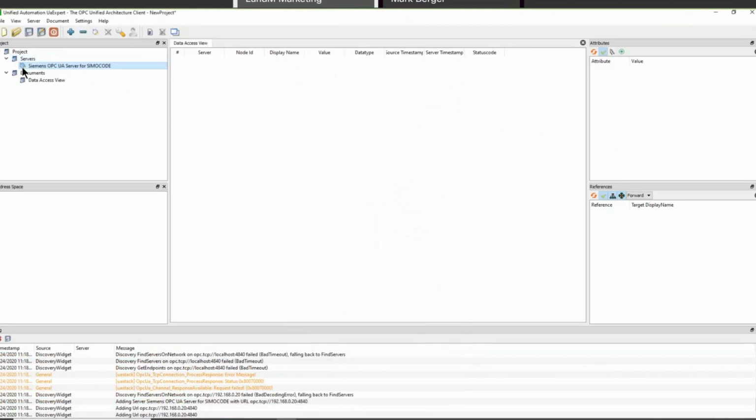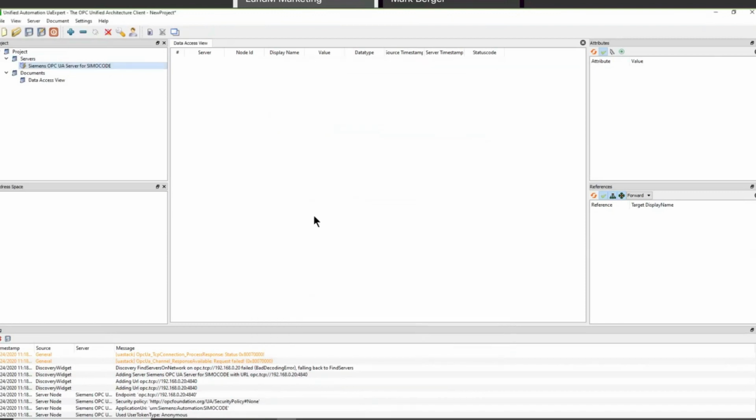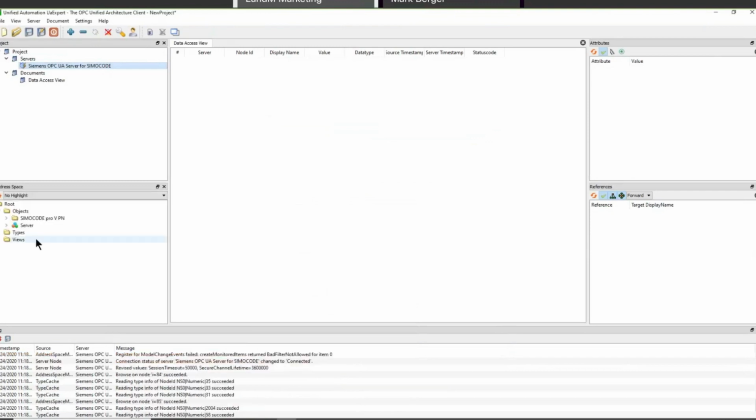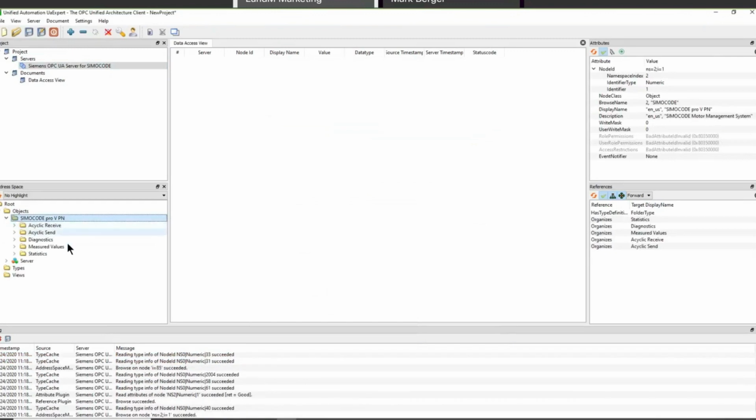And then once it puts it into my servers that I can see, I'm going to right click and say, please connect to it. Once I do that, it comes up with the certificate validation. I'm going to say accept, continue. And then once that happens, it puts in down here below the addresses of the servers that I could reach out to. And here's my SIMOCODE PROFINET Pro V. Double click here, and here are all the tags.